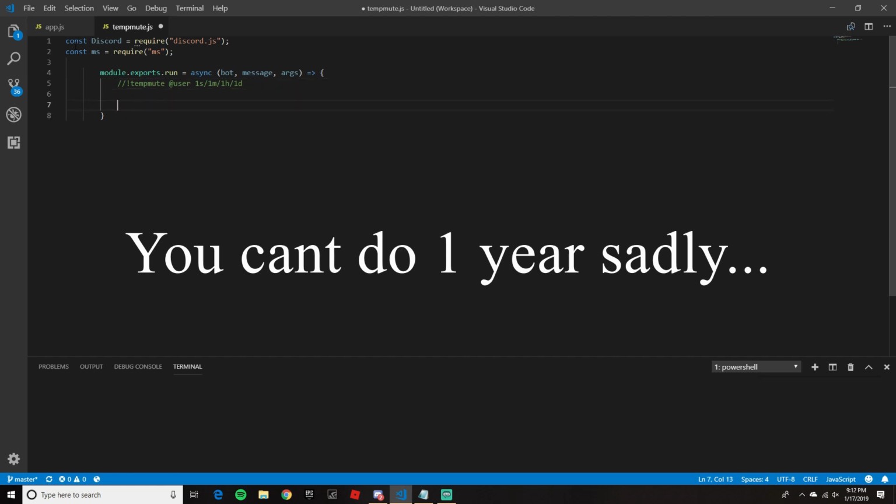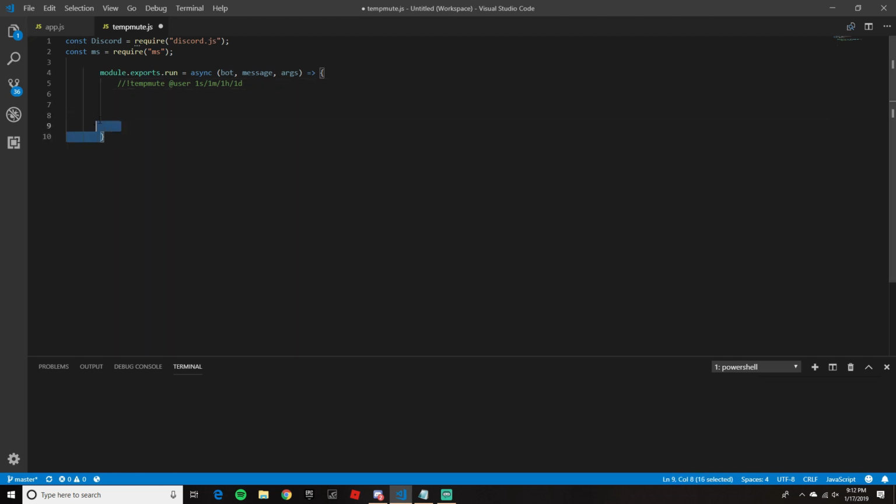So as always, all of our code is going to be in the module.exports.run, and we're going to keep it inside these brackets over here. So all of our code is going to stay inside these brackets. So we're going to do let toMute.